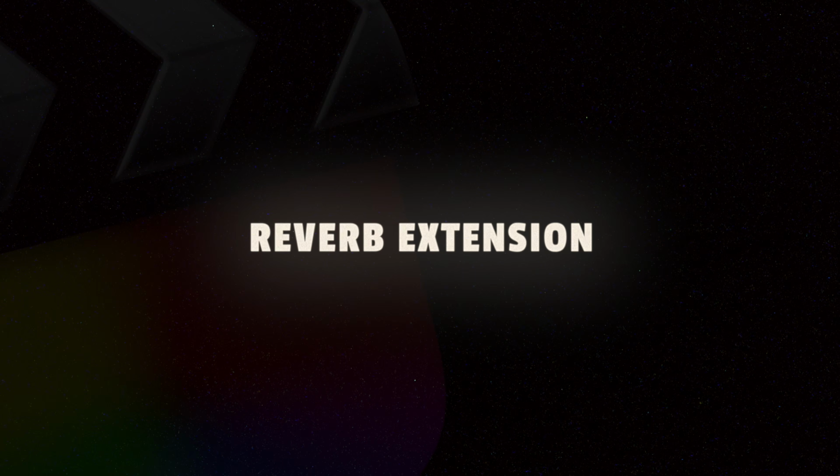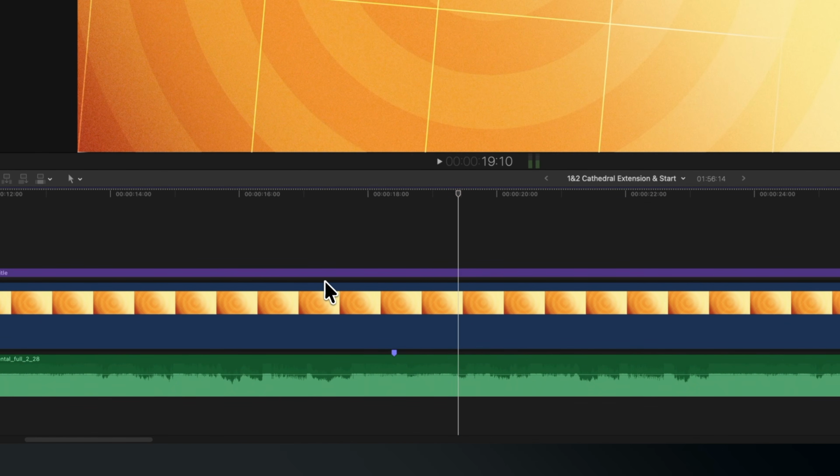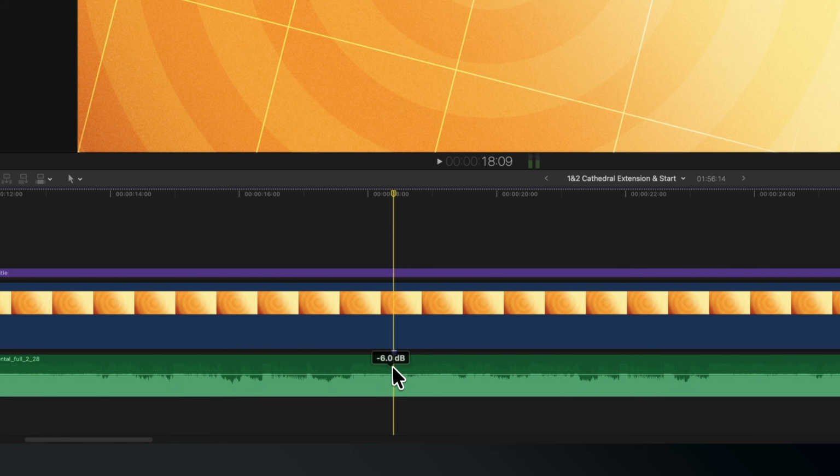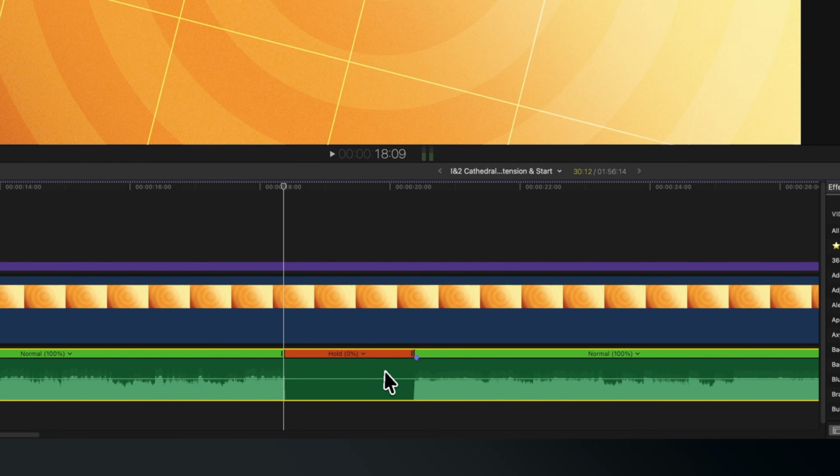Tip number 1, how to end your song absolutely anywhere using the Reverb Extension trick. To pull this off, simply find the point in your song where you want the music to end. So for me, it's right where I've previously placed this marker. From there, simply park your playhead over that moment, select your song, and press Shift-H. This is going to create what's called a hold frame, and you can see that here with this red line.